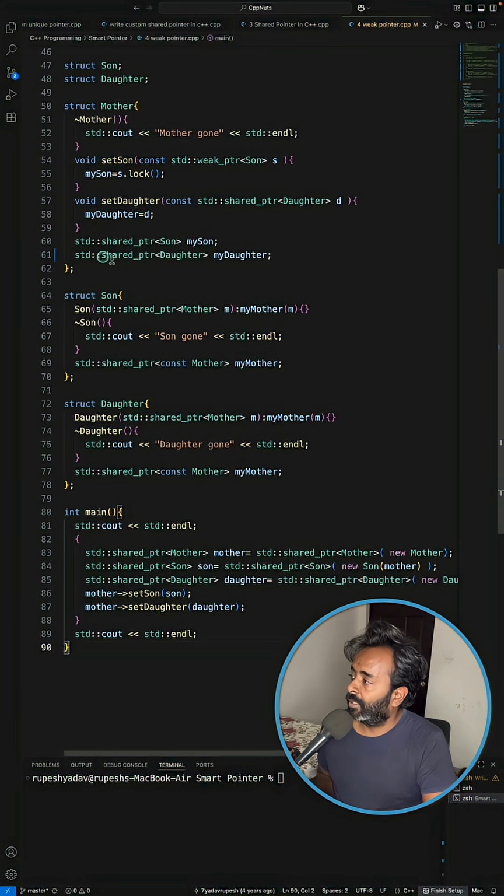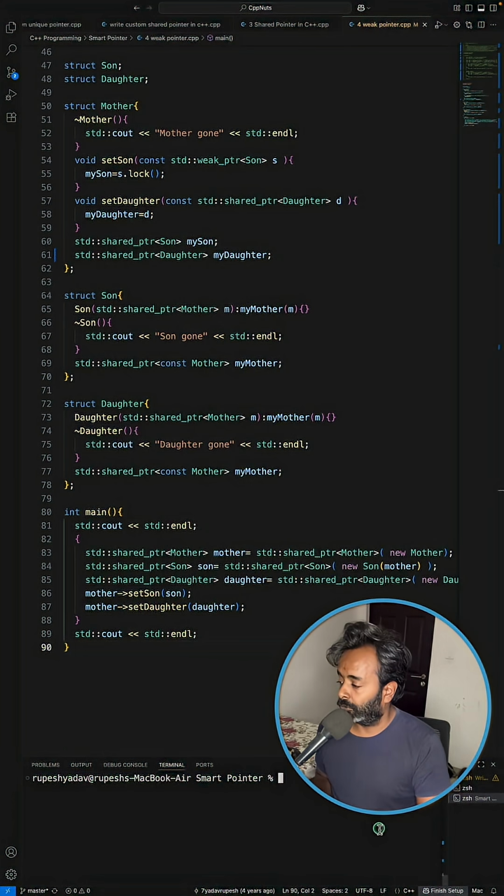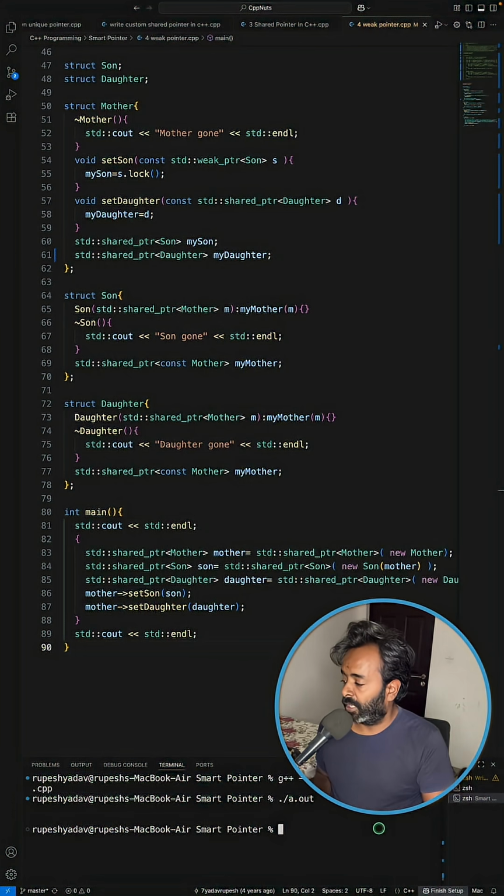So if this is the case, then if I compile, none of these objects will get destructed. I'll quickly show you that. If I run this, nothing is there. See, this output is actually empty here.